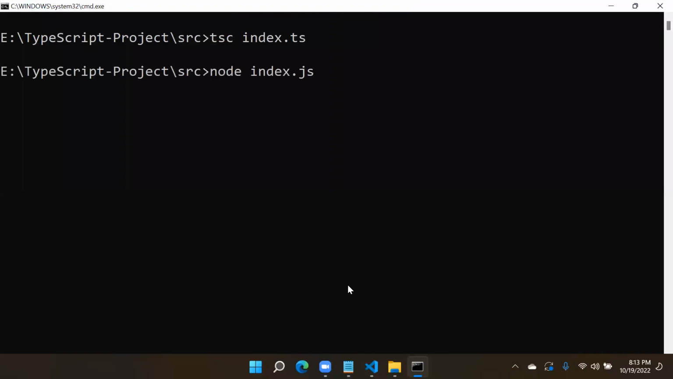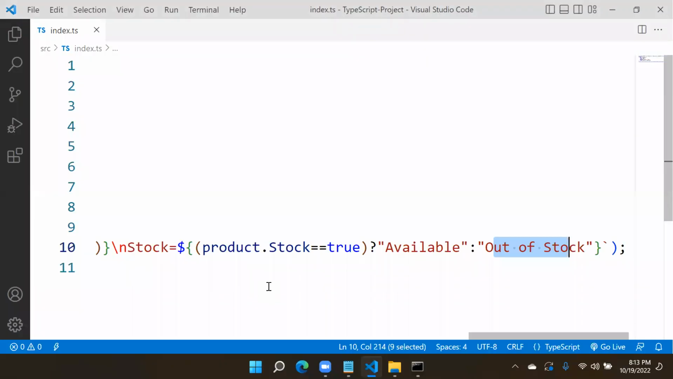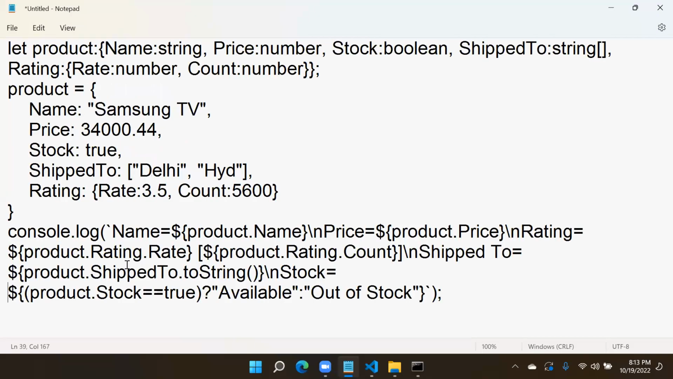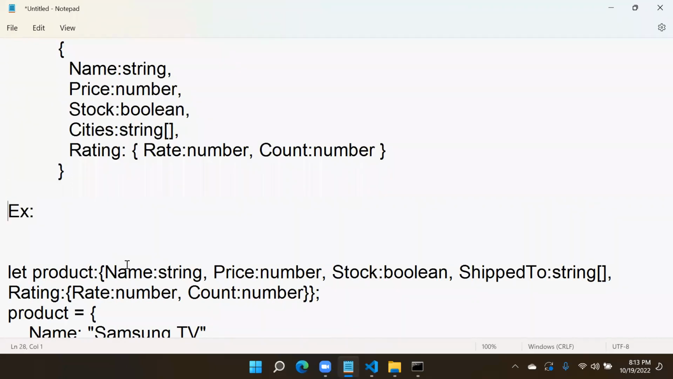So we are going to present all the details. Stock available because it is true. So that is one simple example. Let me copy this example for your notes. This is the example program for this, in the index.js, index.ts.